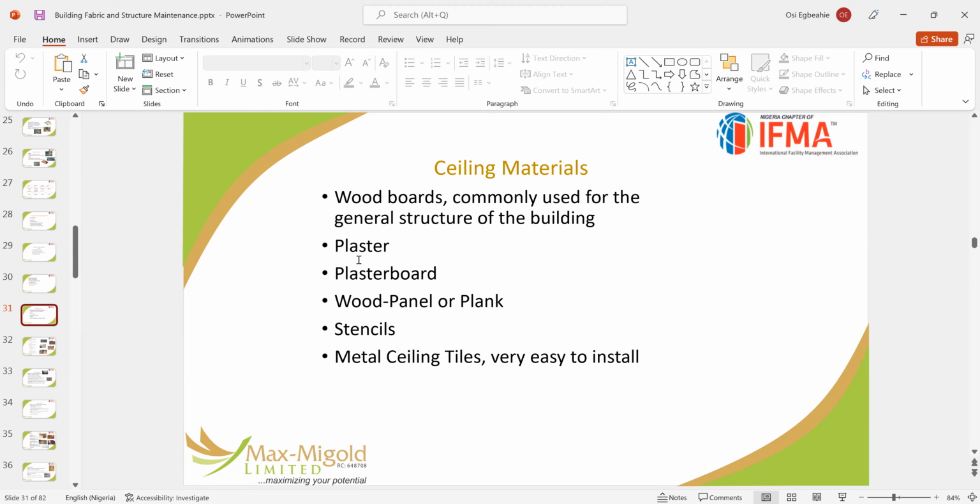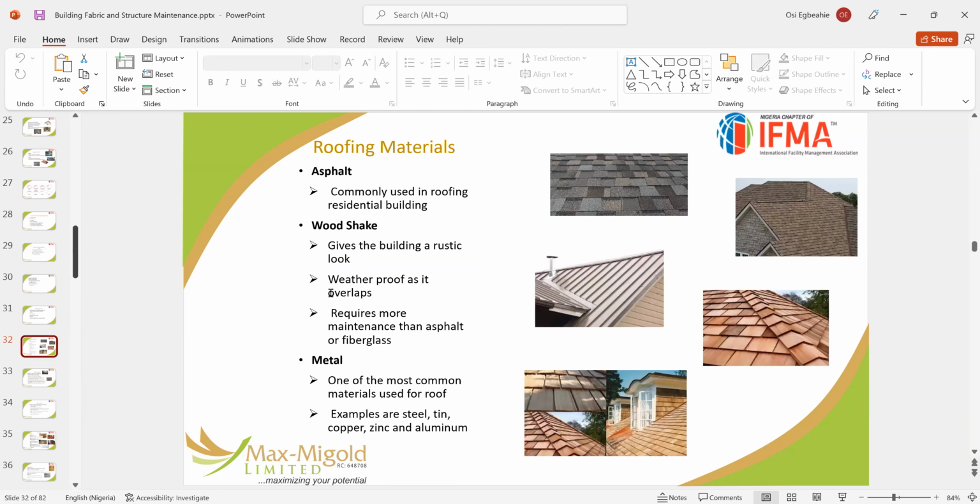Ceiling materials: you have wooden boards, commonly used for the general structure of the building. We also have plaster, we have plaster boards, we have wood panels or planks. You have stencil. You have metal ceiling tiles, which are very easy to install, especially after the grids have been done.